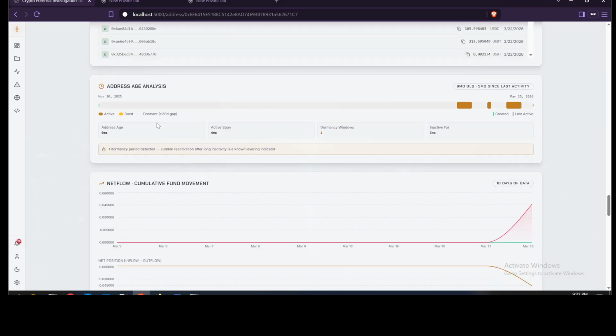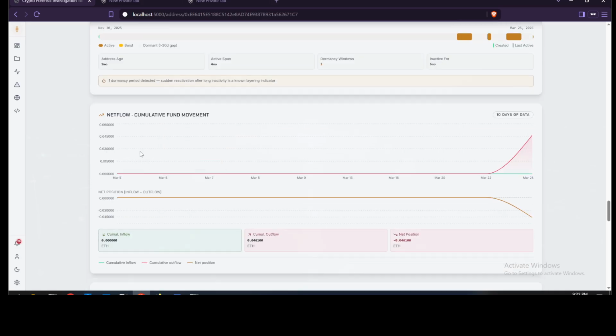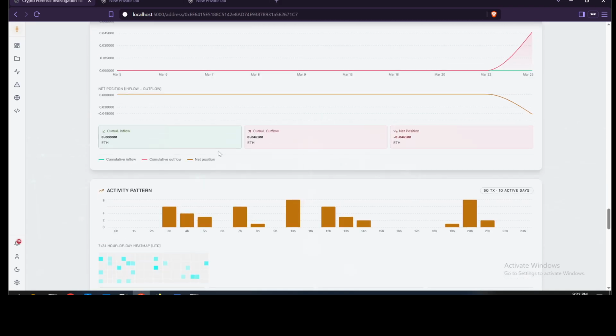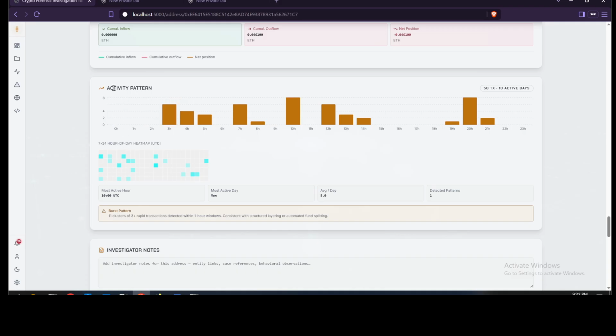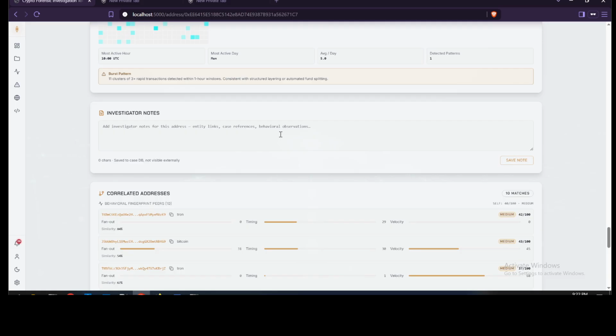The address analysis information is there: net flow, fund movement with the inflow, outflow, and net position. In this intelligence report, you can also get the activity pattern of the address: most active day, most active hour, average day, and the detected patterns. If the investigator wants to add notes, they can simply add the notes here, and they will be saved in the database. So whenever this address is hit or searched next time, those notes will be there for the investigator.